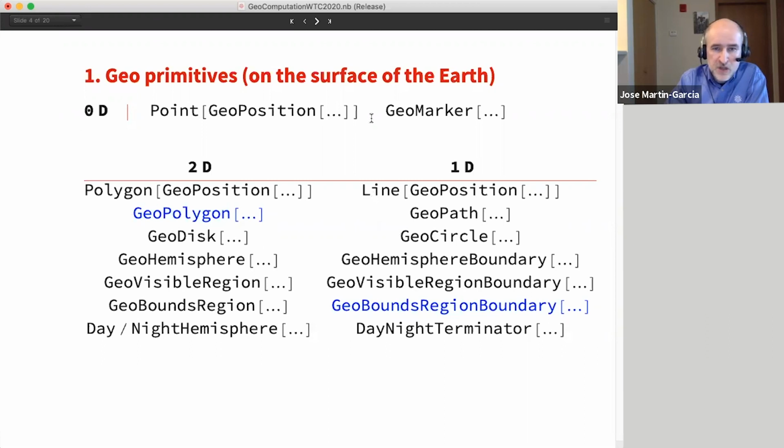So in 0 dimensions, we had the marker already. And in this table, we see the column with 2D primitives, the column with 1D primitives, and the relation between the left column and the right column is just boundary. So we will be adding these two objects just to complete the table, you see?